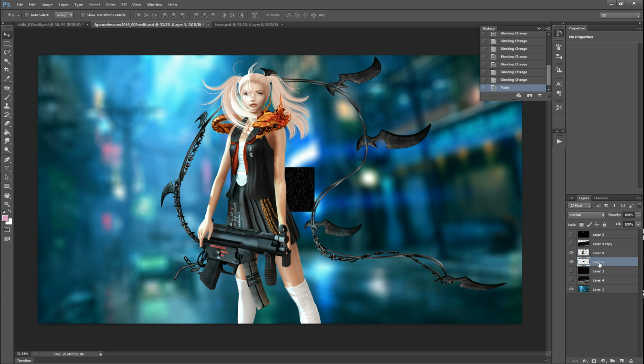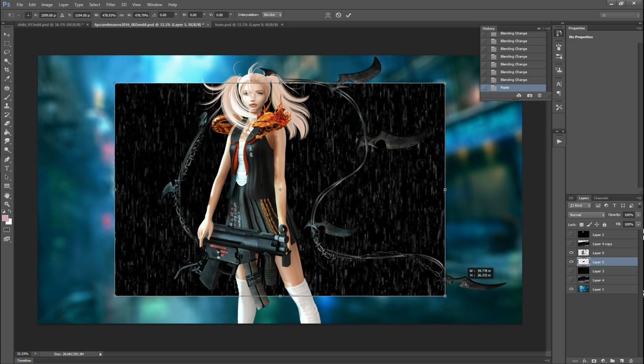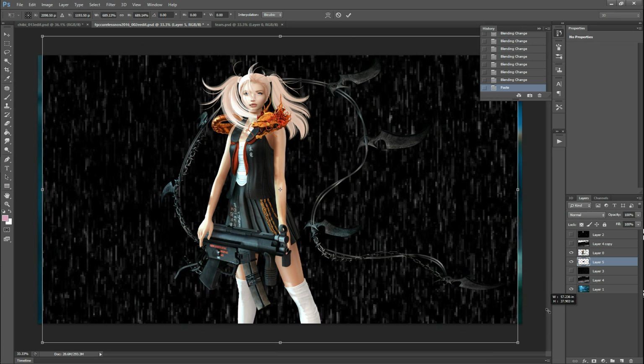I'm going to hit Control T to open my transform tool. Then I'm going to hold down Alt and Shift and drag the corner so that it makes it bigger uniformly behind me.